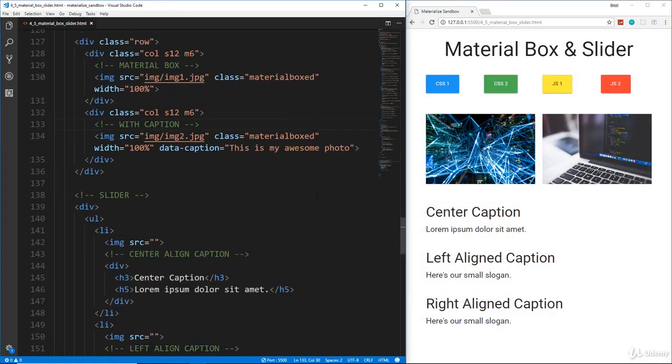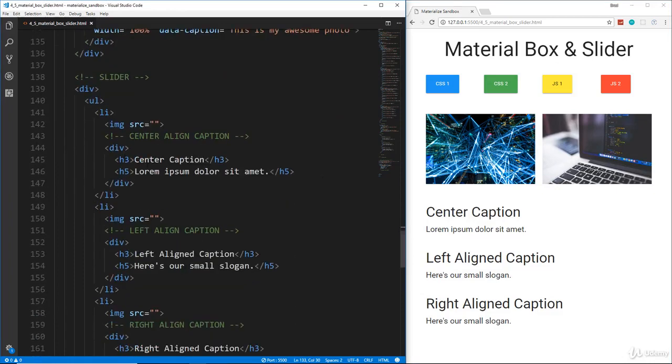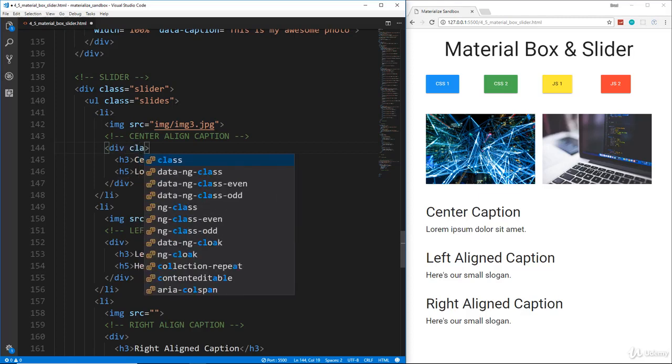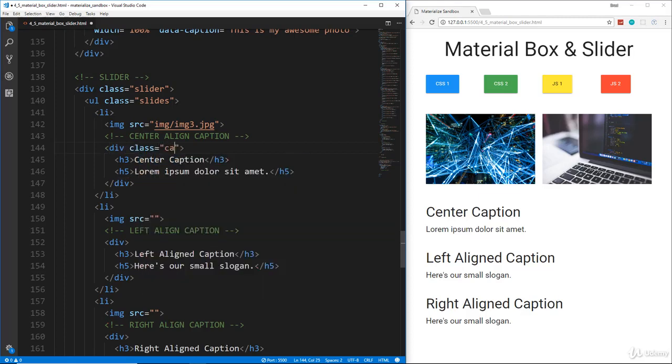Next we're going to take a look at the slider. So for the slider, we're going to give this div that wraps around this UL a class of slider, and then the UL will get a class of slides. Okay, and then the LIs don't have to have any special class. We're going to put our image in here. I'm going to use image 3 since we used 1 and 2 on the material box. And then the div that goes around the H3 and the H5 here, we're going to go ahead and give that a class of caption.